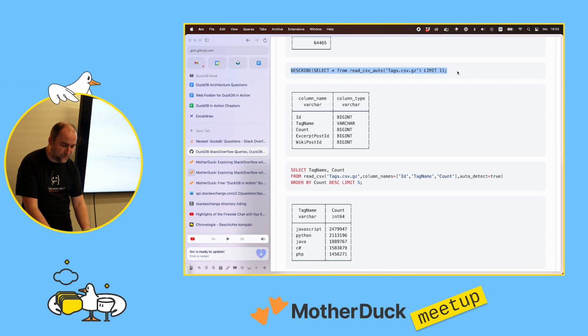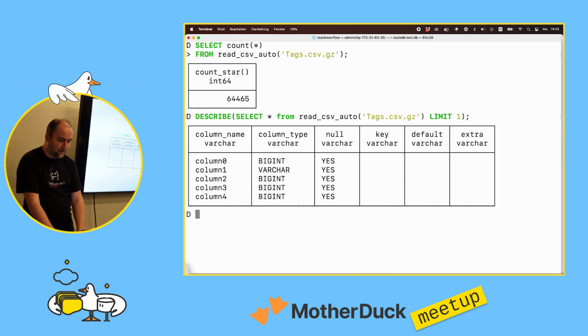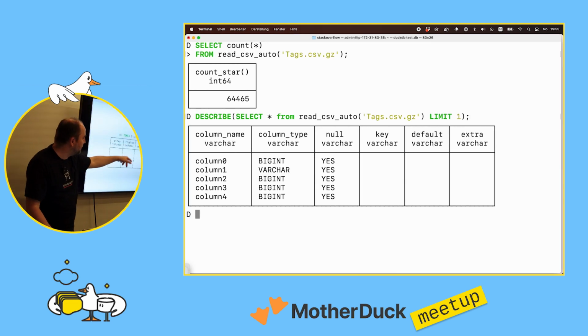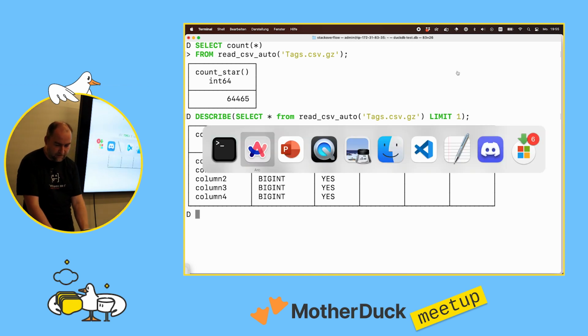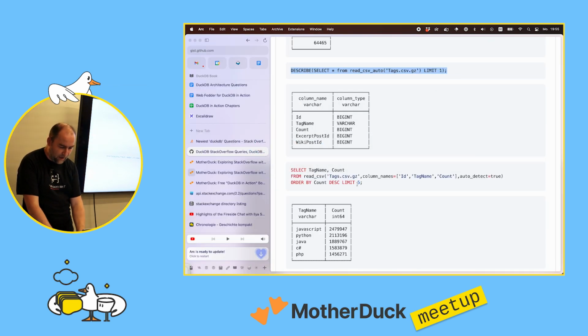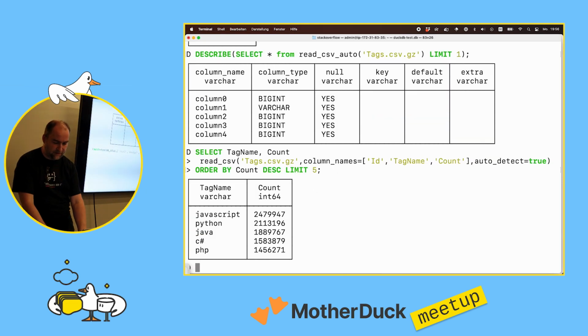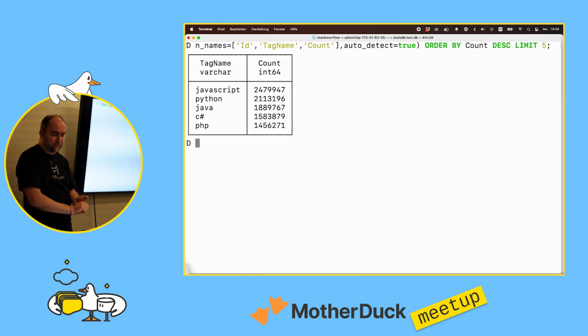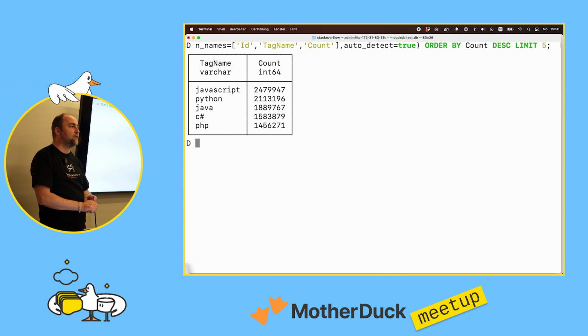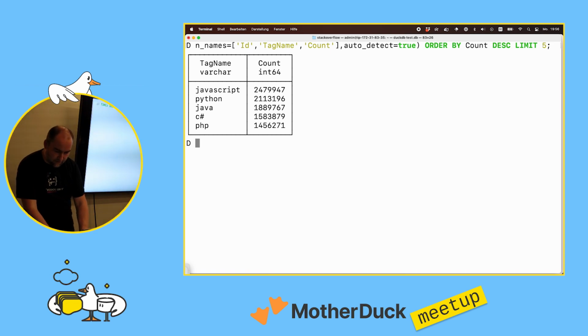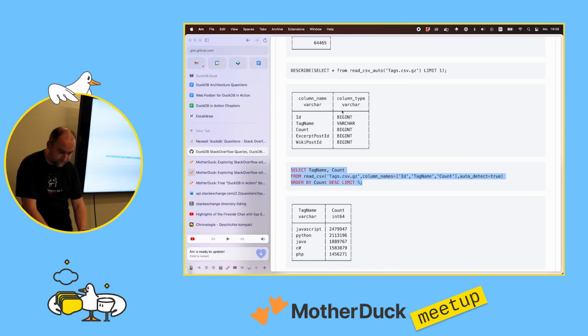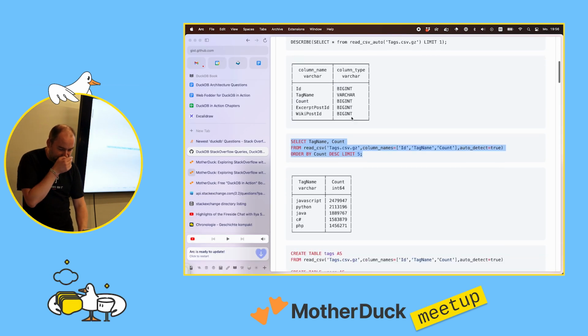You can also use the sniffer to see what's actually in the CSV. Because this is a CSV without headers, you don't have actual column names, but it shows this here. We can read this data really quickly from the CSV, and you see that actually it's JavaScript, 24 million questions, 21 million questions for Python, and then 18 million questions for Java, right? Oh no, 1.8 million, sorry. So, okay, that's the tags, right?